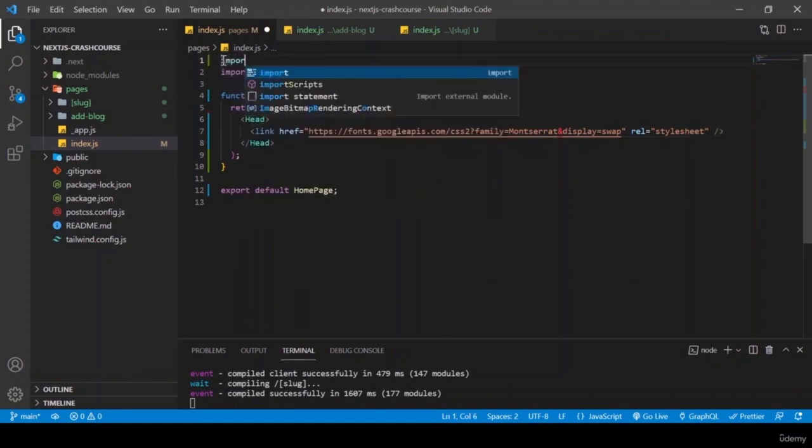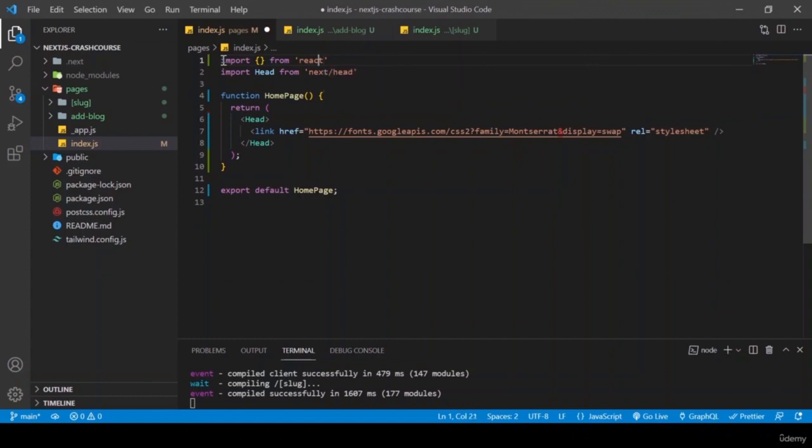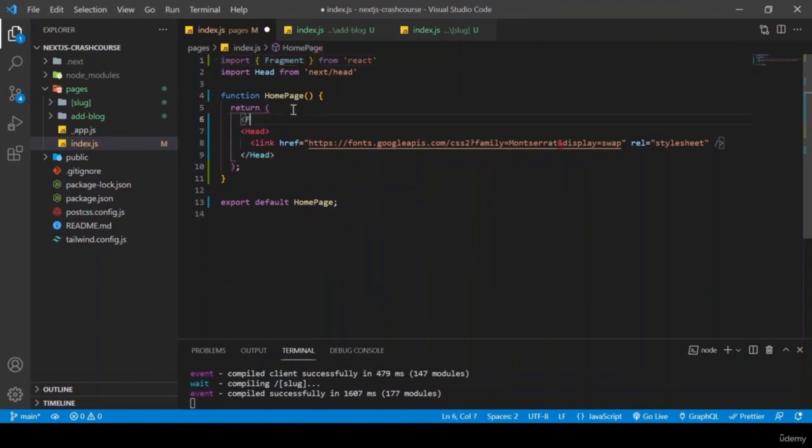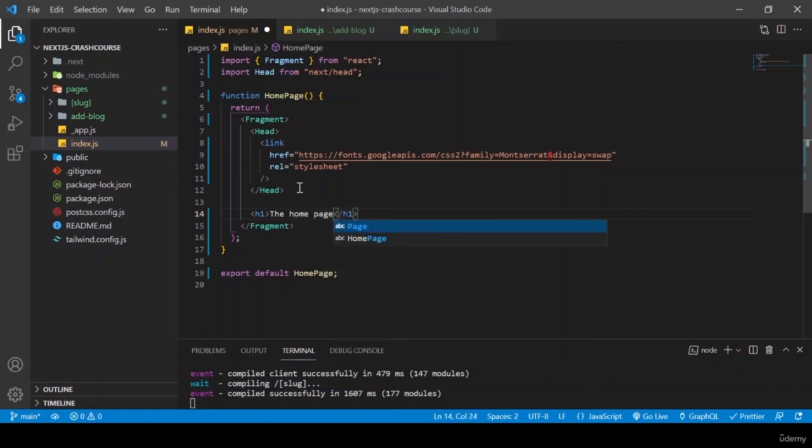And up next, in order for us to add content to this page, we are going to import Fragment from React, so that this will enable us to have multi-line JSX. So we are just going to use the Fragment to wrap our component, wrap the whole component with the Fragment tag. Now we can come below our Head section and add an H1 that says the home page.